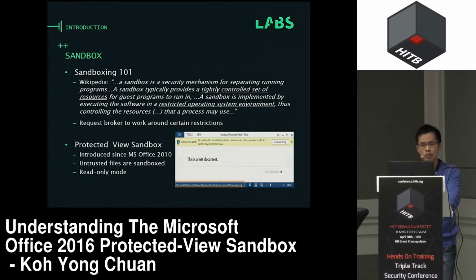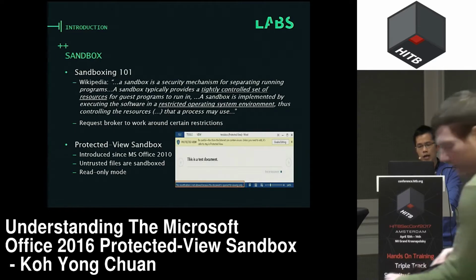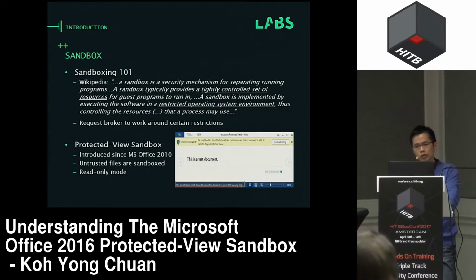In practice, this restriction may break some of the application's functionalities. And therefore, typically, sandboxed processes would need to request the broker to perform certain tasks for them. And that's why we have the IPC in general.